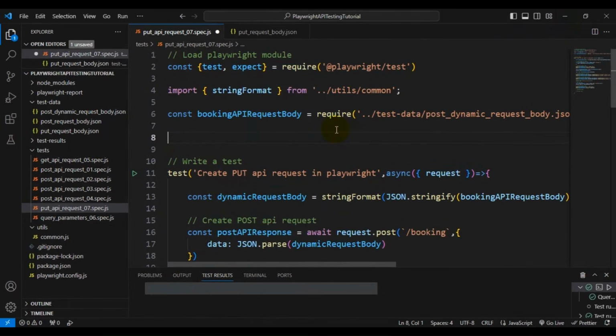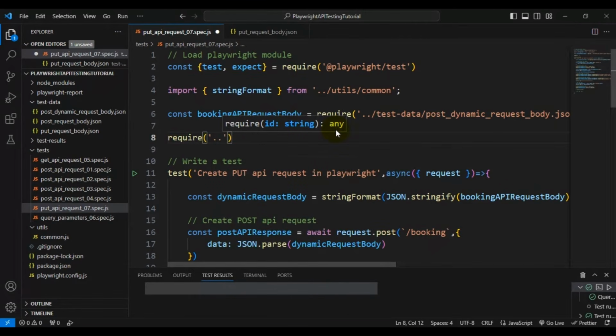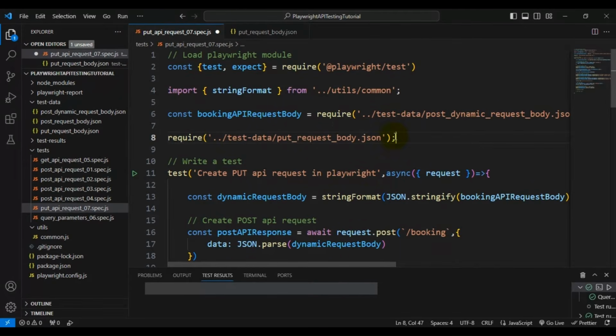So here I'll say required. Inside the required, here we have to pass the location of the JSON file. So here I'll say test data slash. So we have the one JSON file called put request body JSON file. So this is where exactly we have added the token generator API request body. So I will assign back to the token request body.